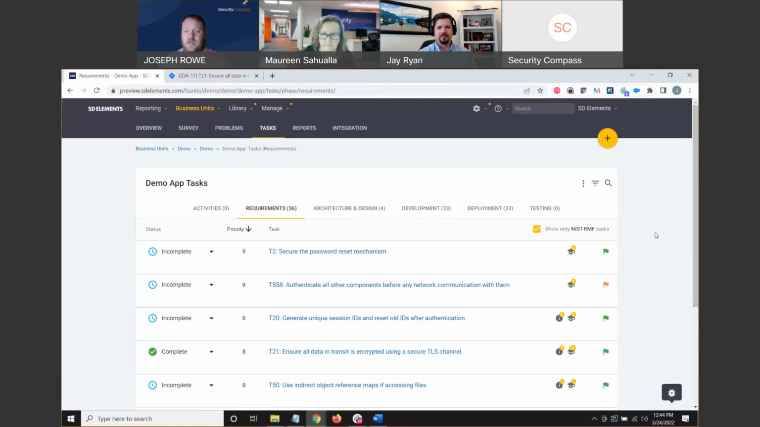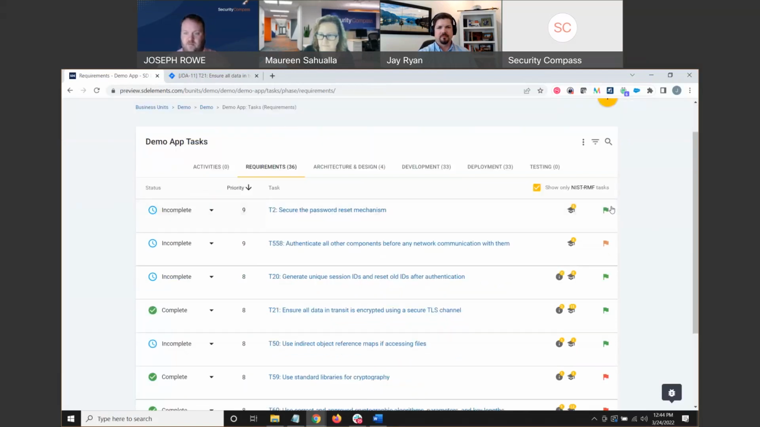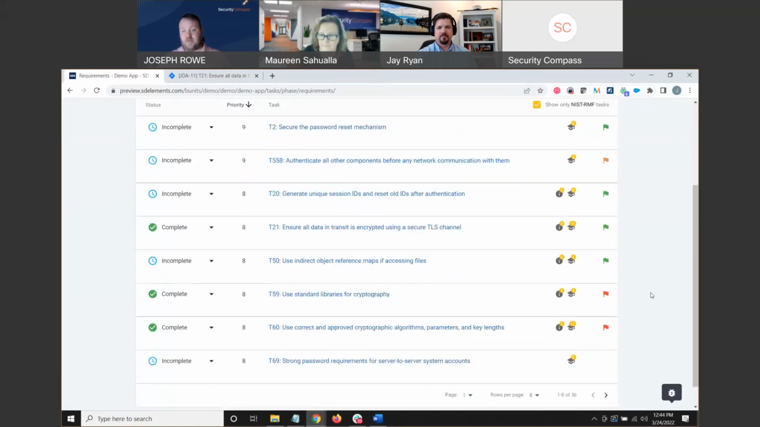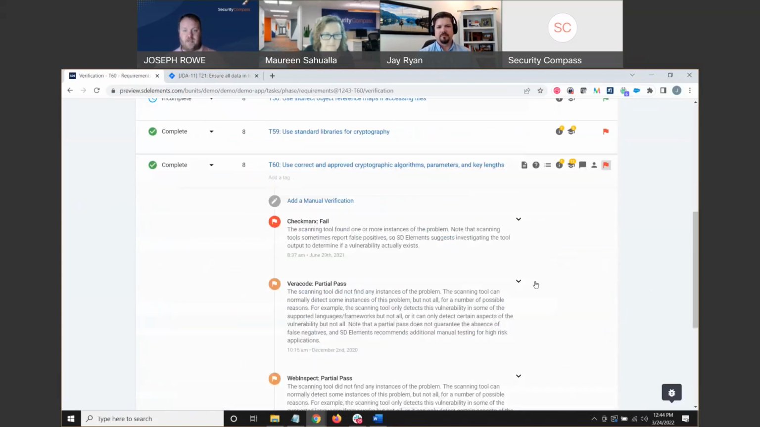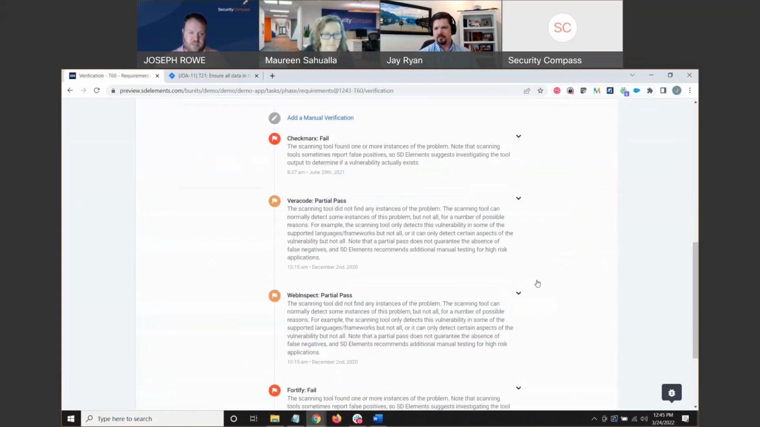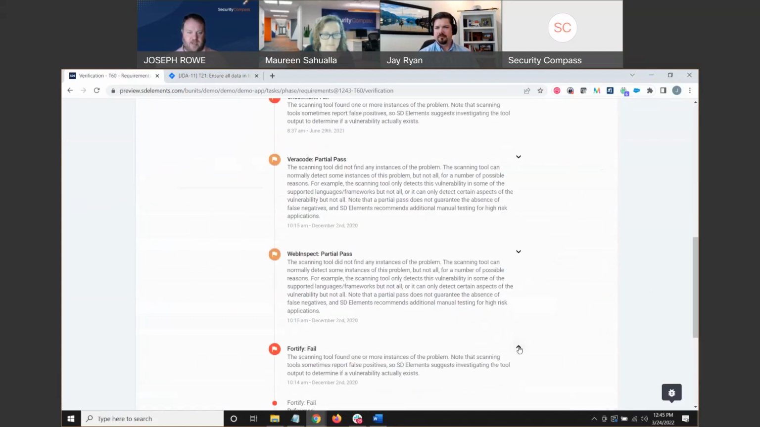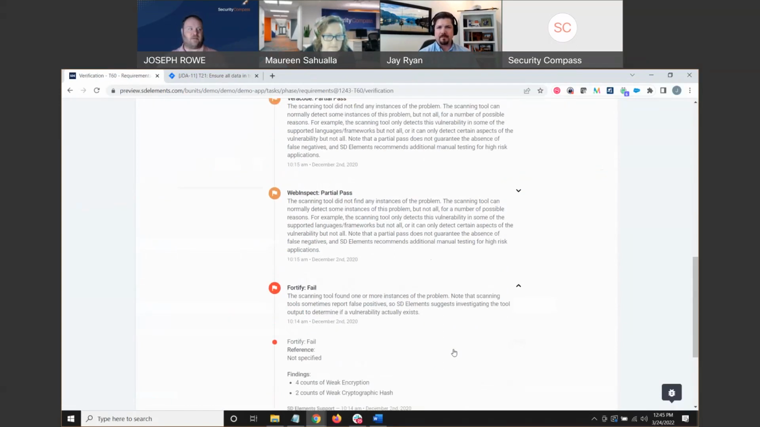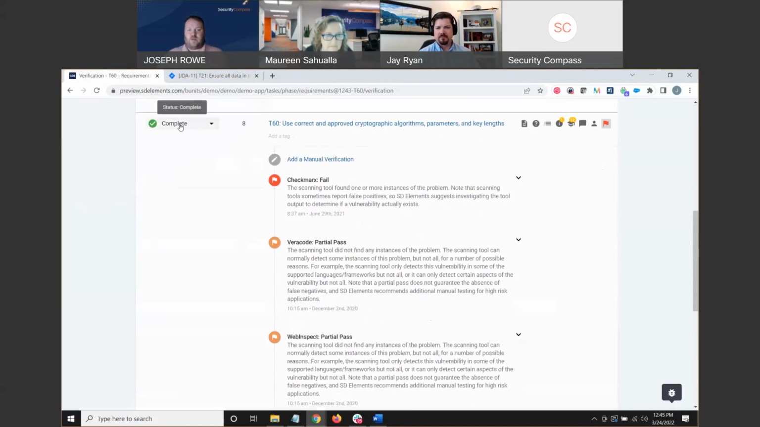So I don't know if you've noticed, but over here on the right side, we have a bunch of colored flags next to pretty much most of these controls. And a colored flag indicates that we have some sort of a result back from it. And if I click back through it, you can actually see that we've got results from several different scanners. And we've got a red flag because at least 2 or more of those found a problem. And if I click through to it, I can see exactly what it found. So again, it found 4 counts of weak encryption, 2 counts of weak cryptographic hash. And at the end of the day, let's say maybe your developer had signed off on this, but yet you've run scans and you've got obvious problems here.